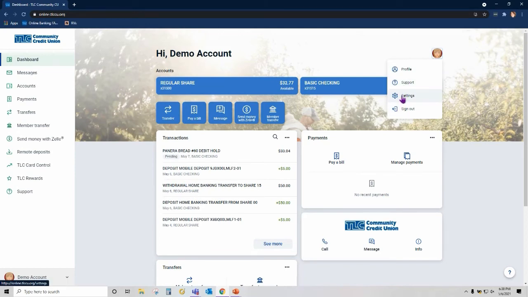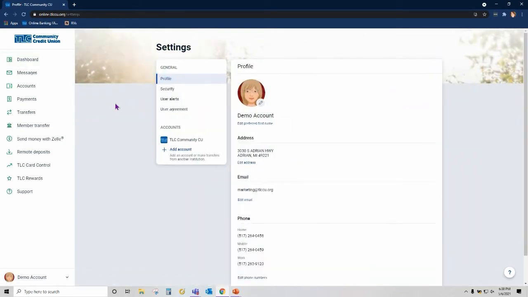So I'm going to go to settings next. Settings are where you're going to be able to change anything when it comes to your profile or your account. You can view your user alerts and view our terms and conditions of the website. You can also see your TLC accounts here or any external accounts that you have at another institution. If you've already linked an external account, you will see another category down here that says external transfers.